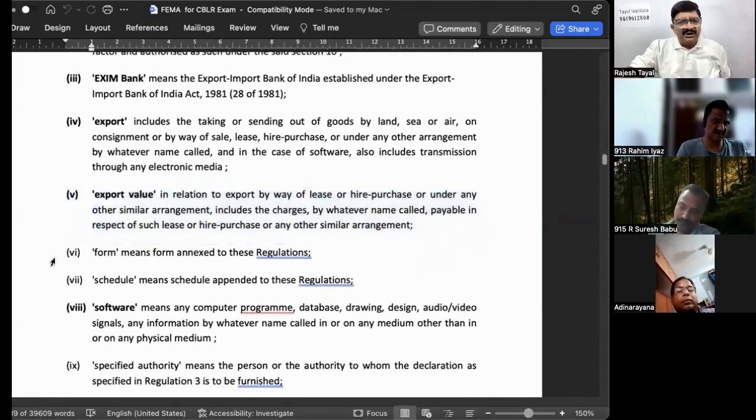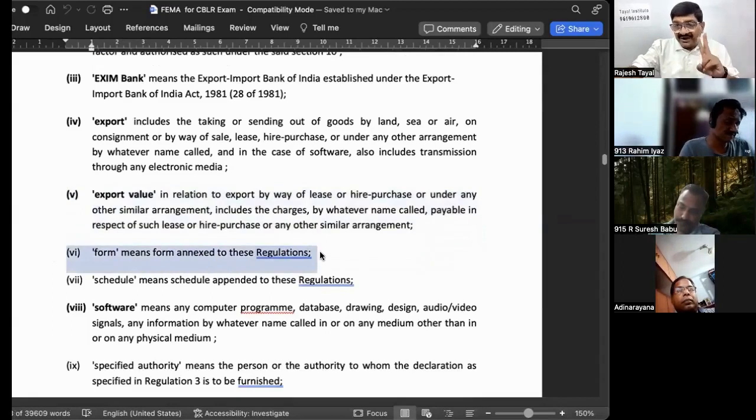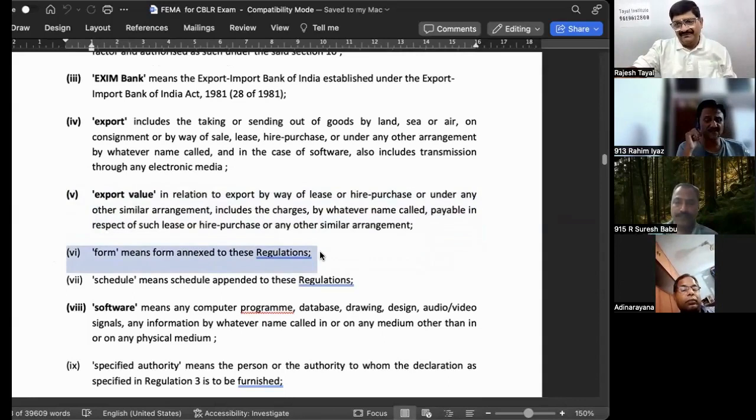Okay. Now, sir, the word form. Two forms are prescribed under these regulations. Only two forms are prescribed. One form is EDF, and the other is Softex. Export Declaration Form, EDF. Number two, Softex. EDF is required for all goods, and Softex is required for only software.